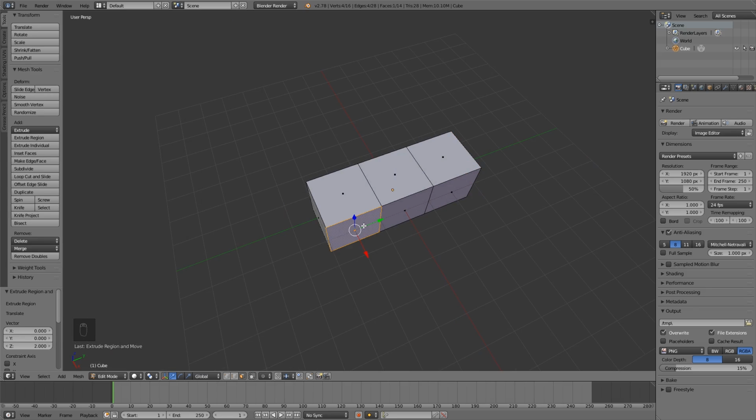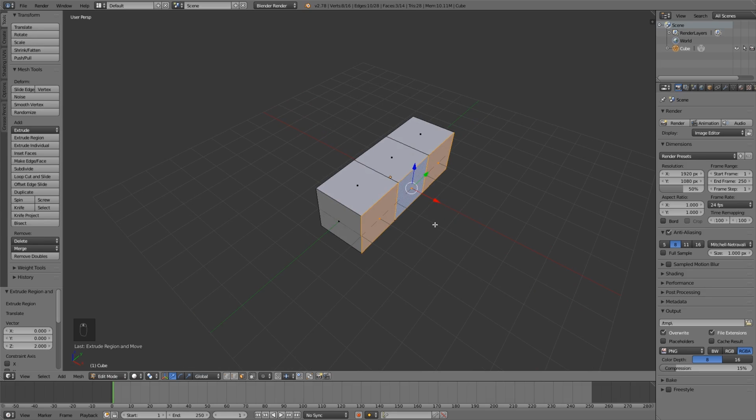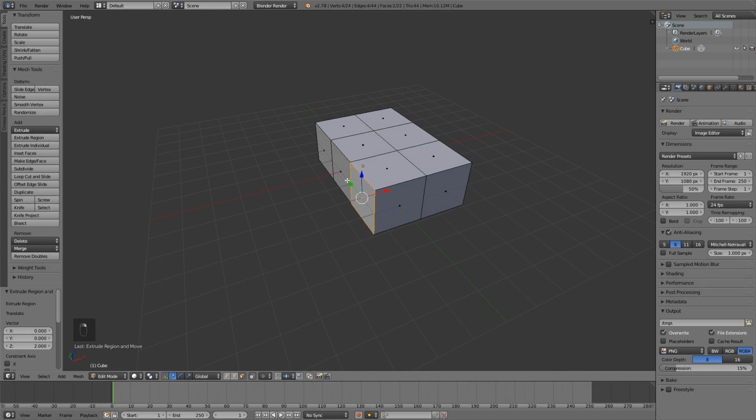Now we're going to click this one, and we're going to select all of these. So go ahead and shift click everything, and then push E, and then 2. Left click. We're going to do the same thing here. E, and then 2.